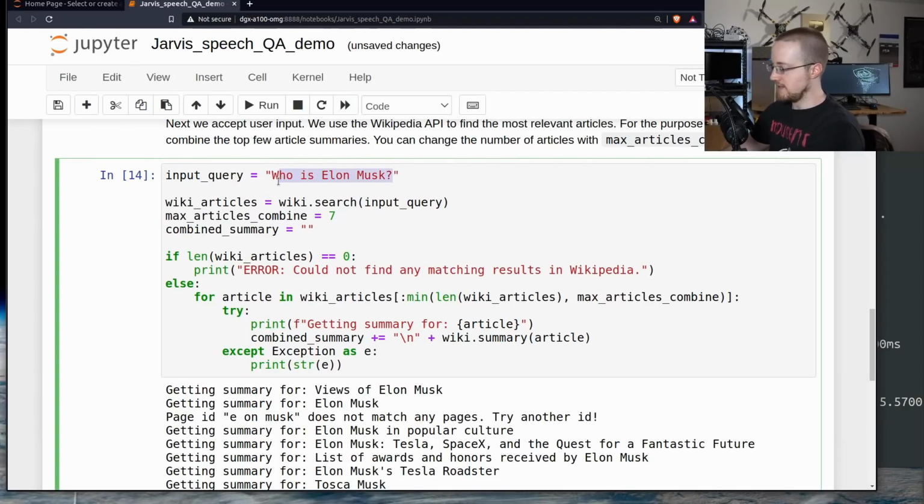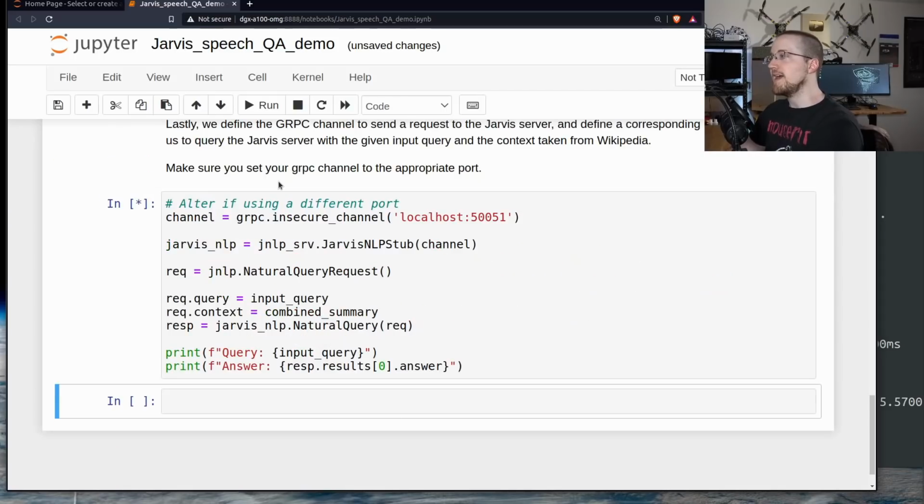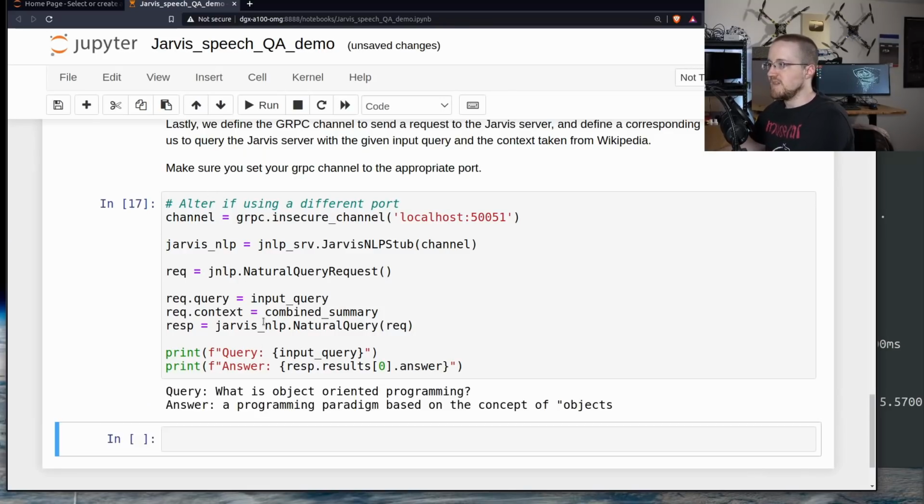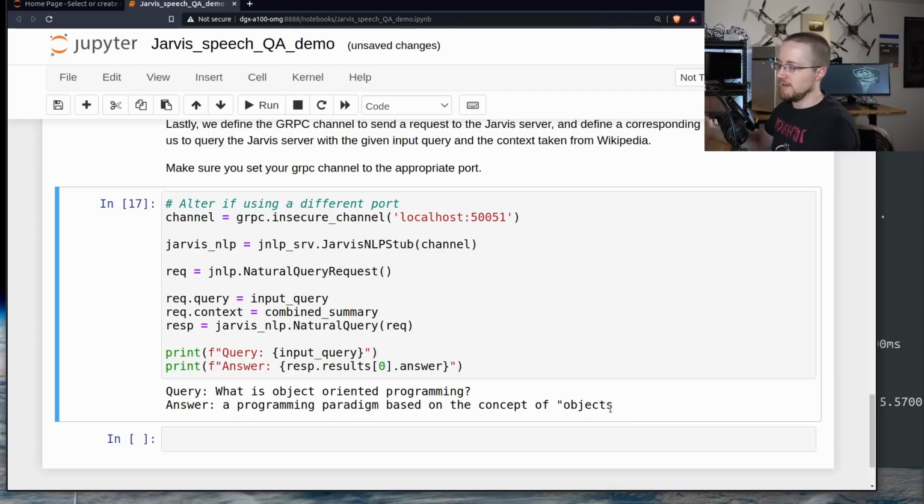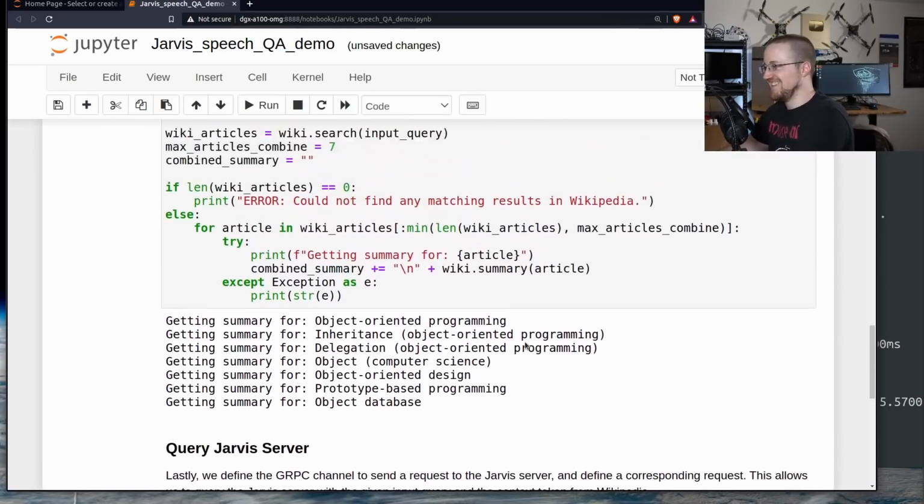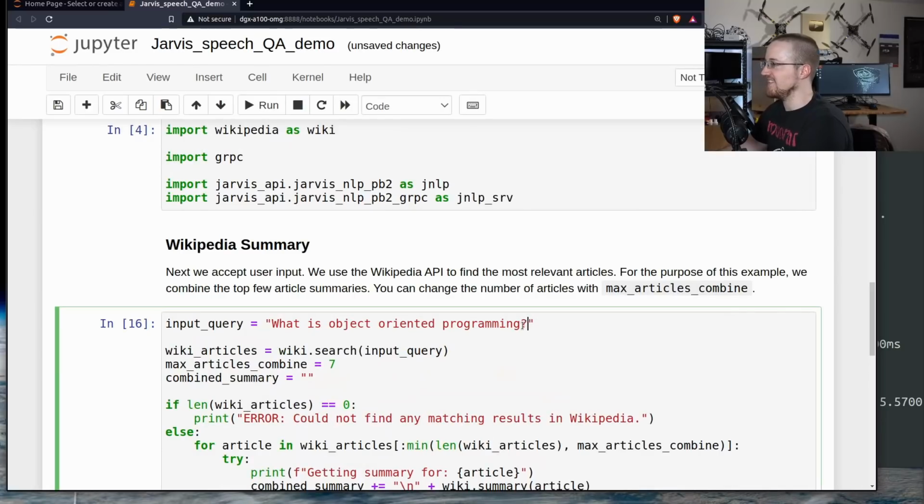Let's ask, what is object-oriented programming? And then the next question I want to ask is, what is OOP? I'm just curious if that'll work. I'm expecting no, but that would be so cool if it did. What is object-oriented programming? A programming paradigm based on the concept of objects. Wonder why it chopped off the closing quote. I'm getting kind of hungry.